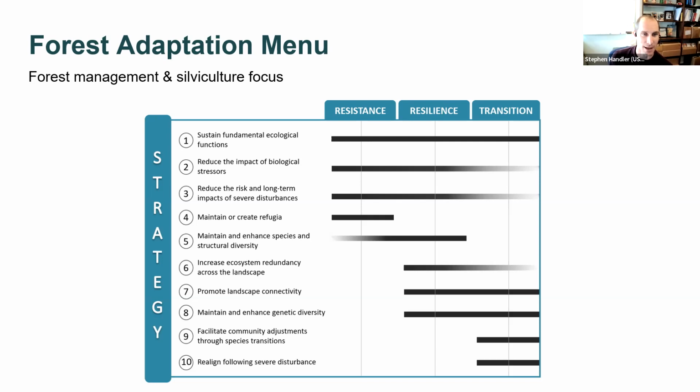And we have a little schematic here on the slide that shows how these strategies are generally arranged from being more resistance focused ideas at the front end of the menu toward more transition ideas at the end of the menu, but also highlighting this idea that one strategy can be put to use for a variety of different adaptation options, right? So you can do a whole lot of work on species diversity, and that could either be for a resistance or a resilience mindset.